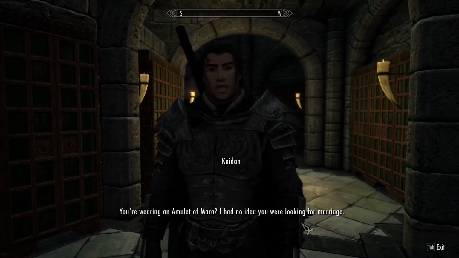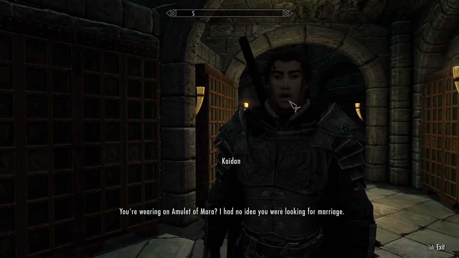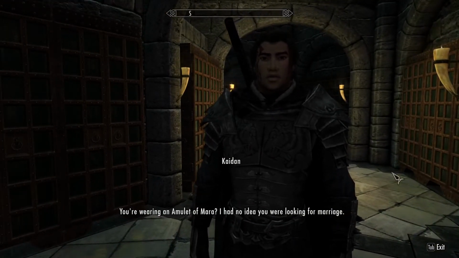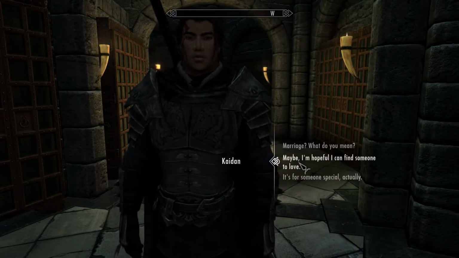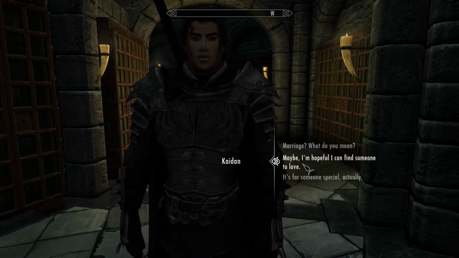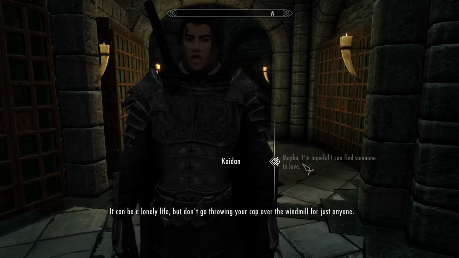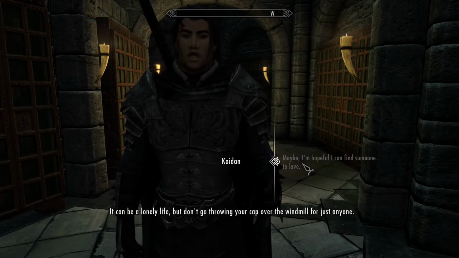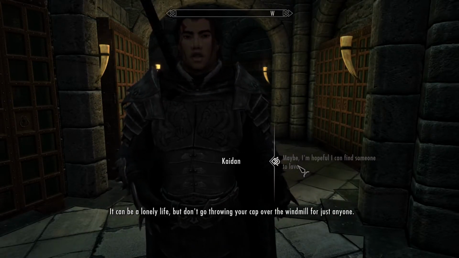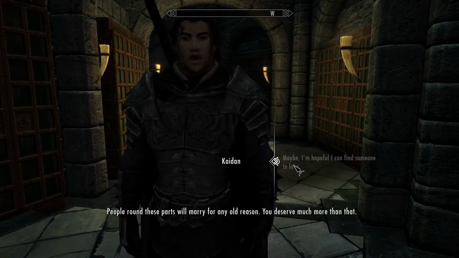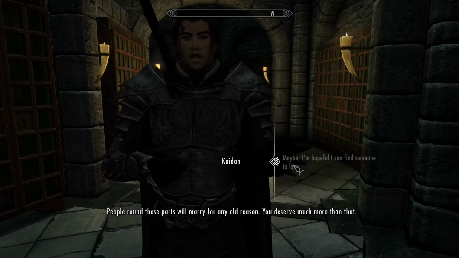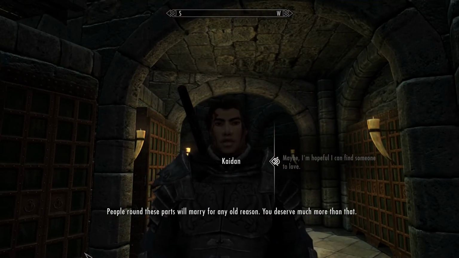You're wearing an amulet of Mara. I had no idea you were looking for marriage. Maybe. I'm hopeful I can find someone to love. Oh, it can be a lonely life. But don't go throwing your cap over the window for just anyone. Are you saying these people around here marry for any old reason? In these parts, they'll marry for any old reason. You deserve much more than that.